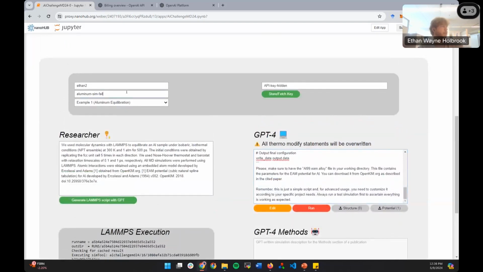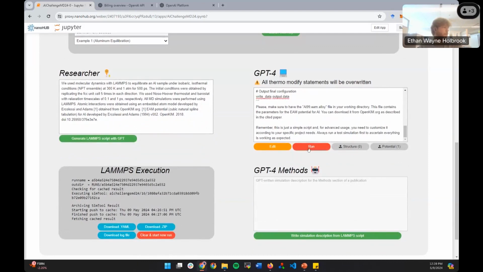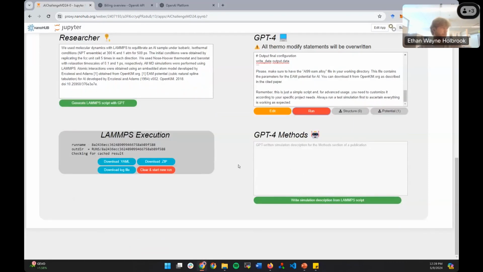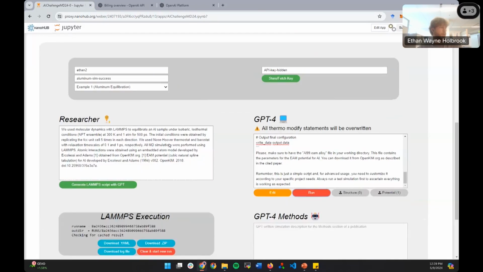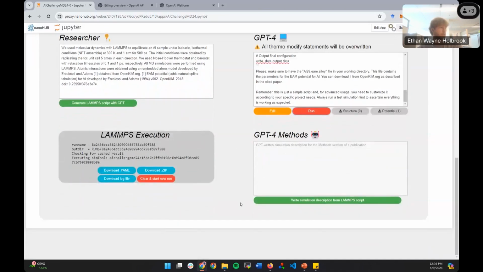The other thing I need to do then is change this, because the username and run ID combination has to be unique every time you run. So I'm going to make this success. Hopefully it works so that that's true. And then I'm going to hit run again. So again, it's checking for a cached result. It shouldn't see one as long as that combination doesn't exist. And it will run again.